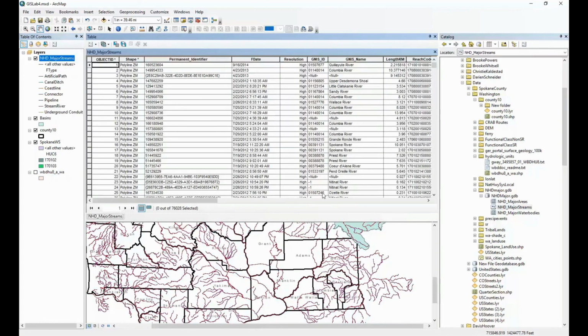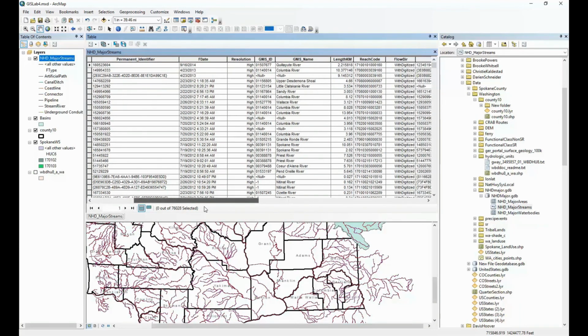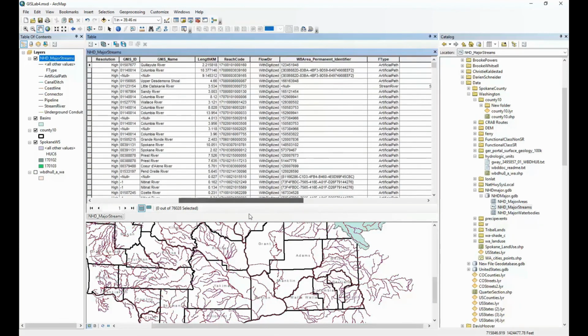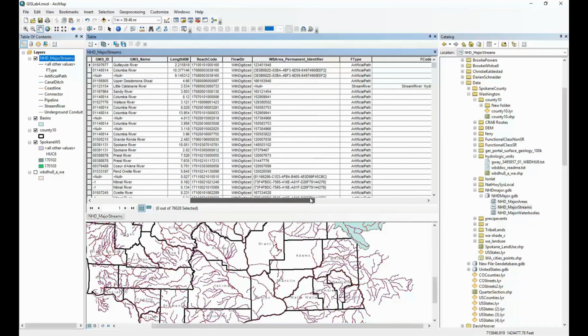We can open the attribute table. We can see some information about it. It also has reach codes, and if this might start looking familiar, the reach codes are related to the hydrologic unit codes, right? So if it's in that particular basin, you'll see some numbers that are similar to it.